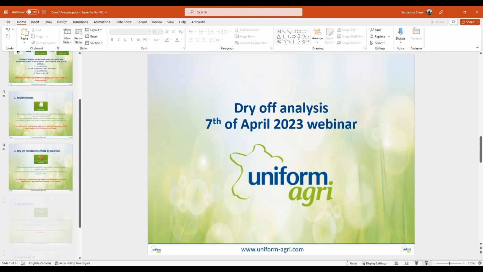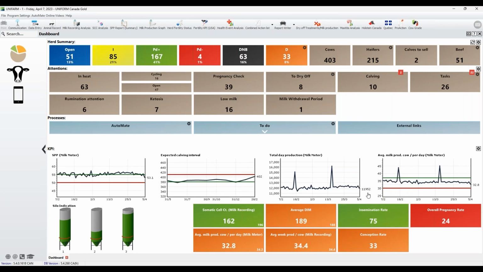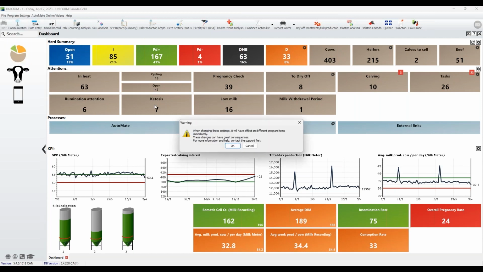So that is the wrap for the little presentation. Now what we will do is we will go into my UNIFORM-Agri and I'll just show you a couple things that need to be done prior to using the dry off analysis. So first thing is first, we're going to have to go to program settings, into the general settings. This is usually something that is done during your first web training when you install the program. If you don't remember if it already has been done, or if you want to make changes, just give us a call and we'll be able to help you out.